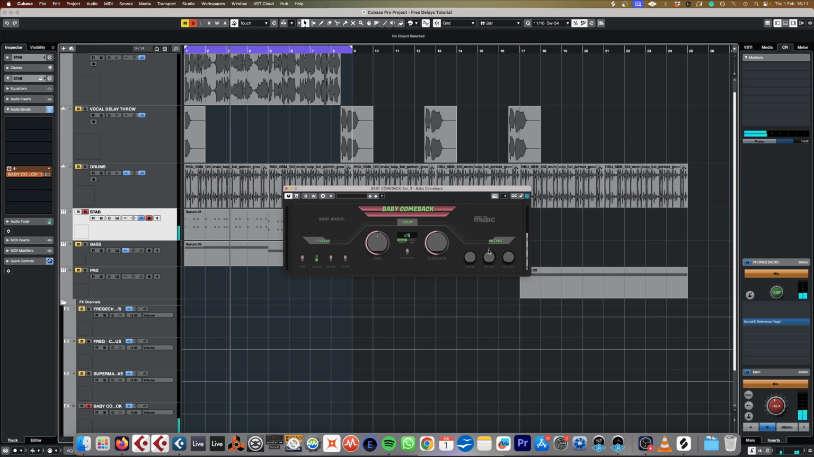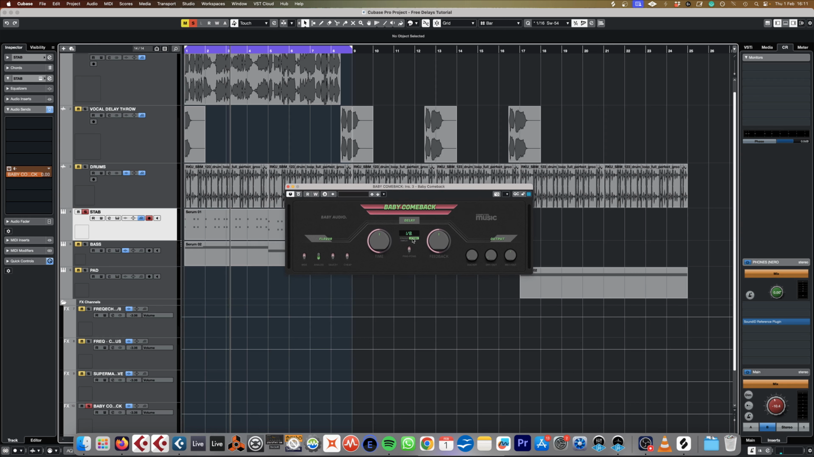One slight downside of this plugin is that there's no way to actually scale the interface, and certainly on my monitor this looks pretty tiny. But you've got the straight versus dotted control here.